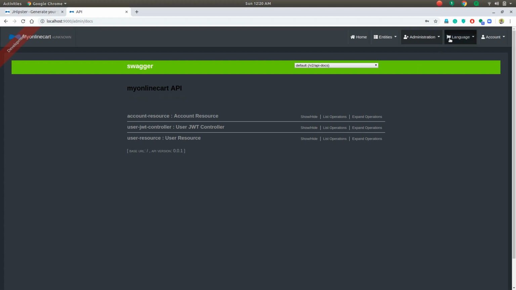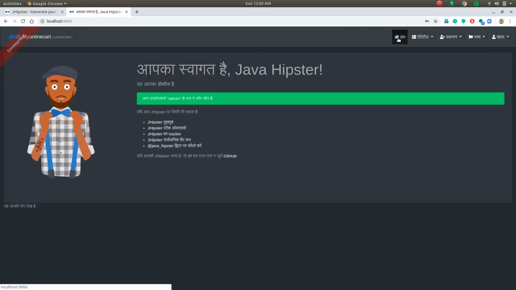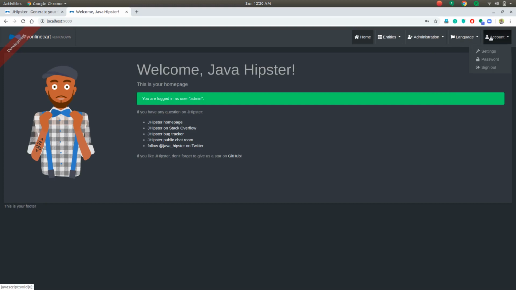As we selected internationalization, these are the languages. Let's select Hindi, and it automatically changed everything into Hindi. Let's change the language once again. This is the account section, where we have the forgot password settings, in which we can change the names and everything.